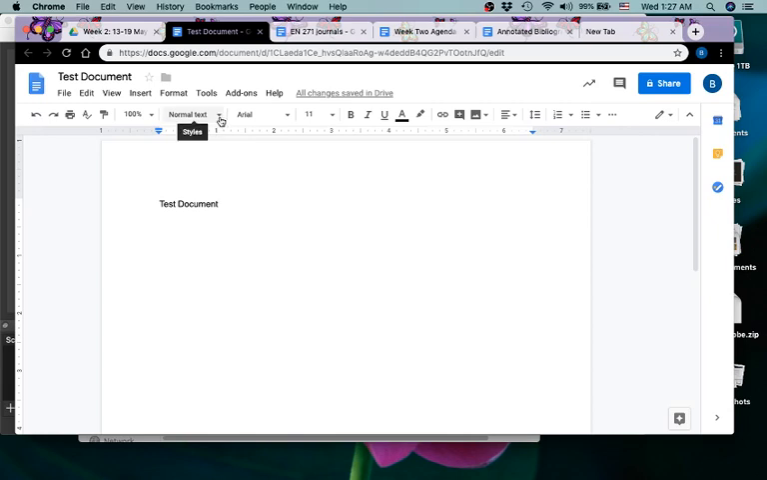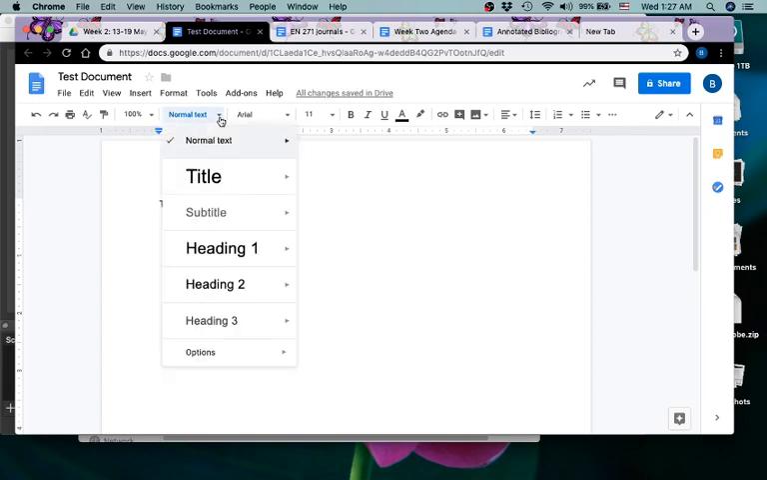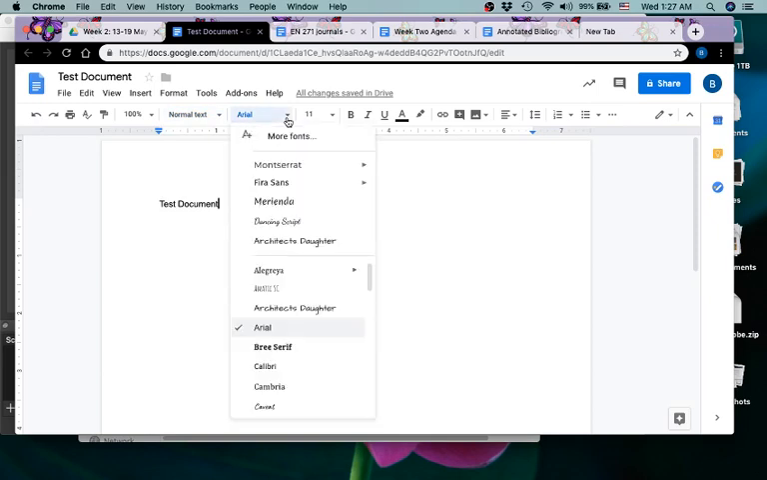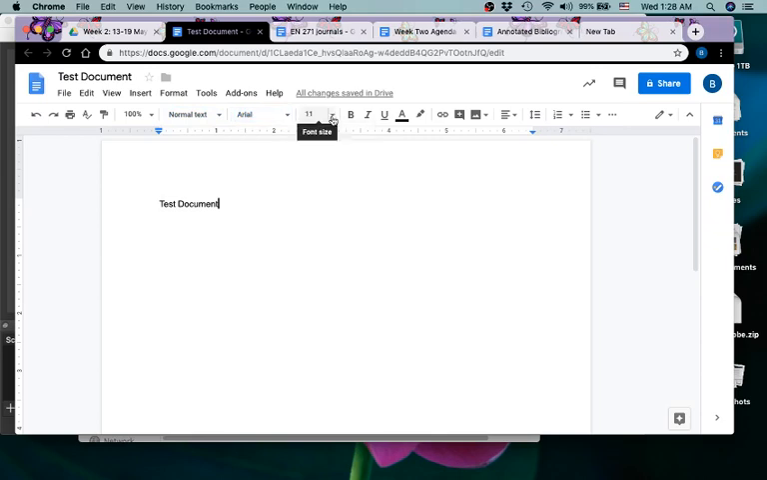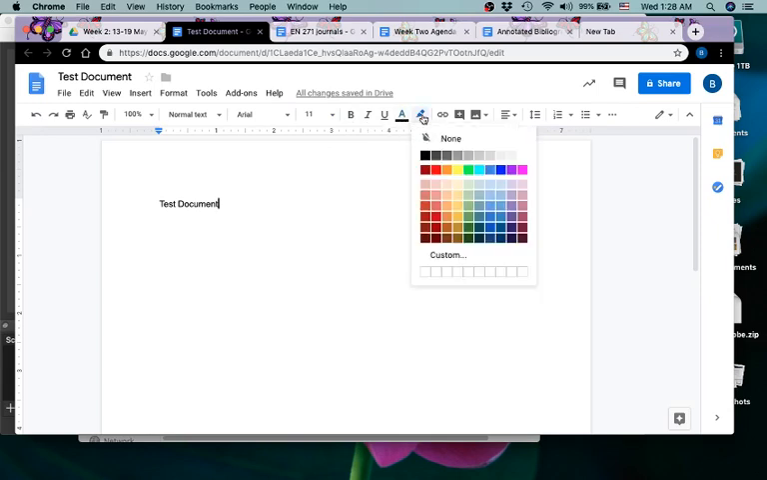You have styles, so you can change your styles there if you want to. You have lots of font choices, and you can add more fonts, you can find them. You can change the size of your font. For some reason 11 is the default, but most MLA and APA work requires size 12, so you might have to change that if you have strict guidelines. Here's your bold, italic, underline. Here's where you can change your text color. Here's where you can change your highlighter.